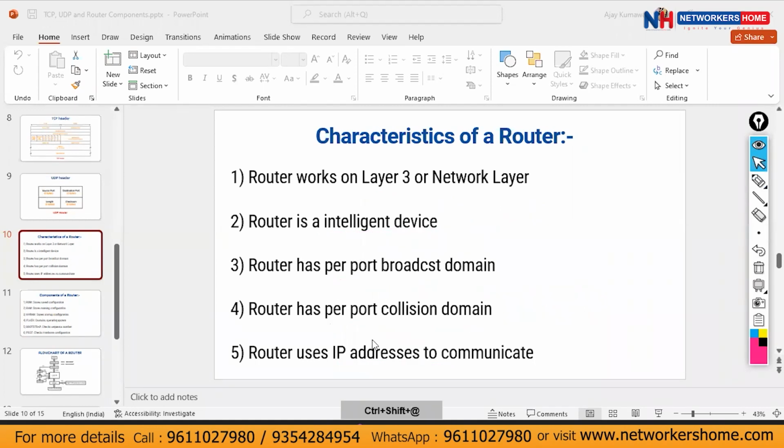Also, can you explain the fourth point, per port collision domain? If you understand, what is a collision domain? A network or part of a network where there is a possibility of collision. So when we say per port collision domain, it means for each and every port there is a separate collision domain. When one port is communicating with another port, only these 2 ports are communicating with each other. And it is a full duplex device, so they can have simultaneous communication. This is why it is known as per port collision domain. Is it clear? Yeah, it's clear.